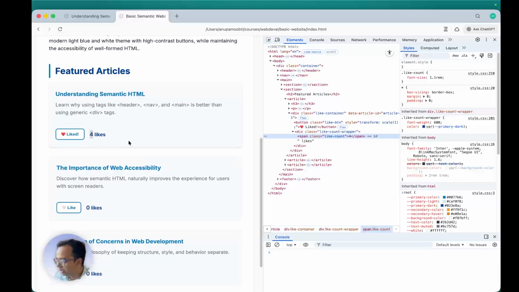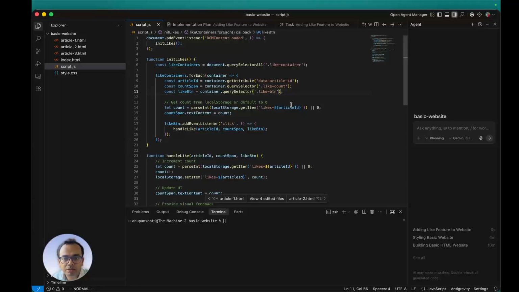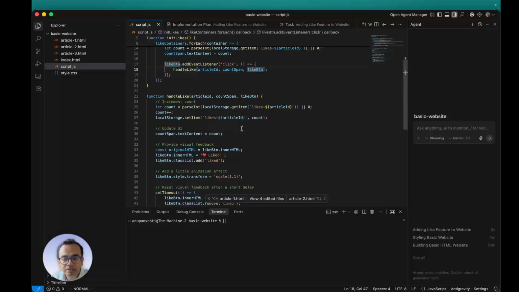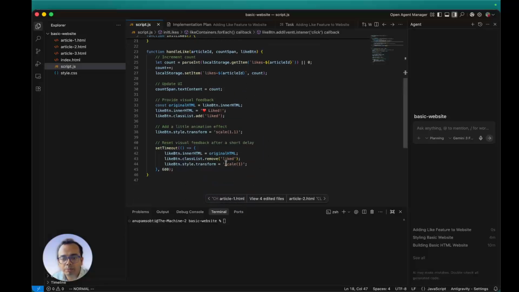So let's go back to the code and try and understand how this is working. So there is a like button which has been selected for each container. And within this container, we've added an event listener, which is going to handle this particular click. And in the click handler, there is an article ID, there is a count, apart from the like button. Using these three things, we now have some logic here, which is going to increase the number of likes as we do this.